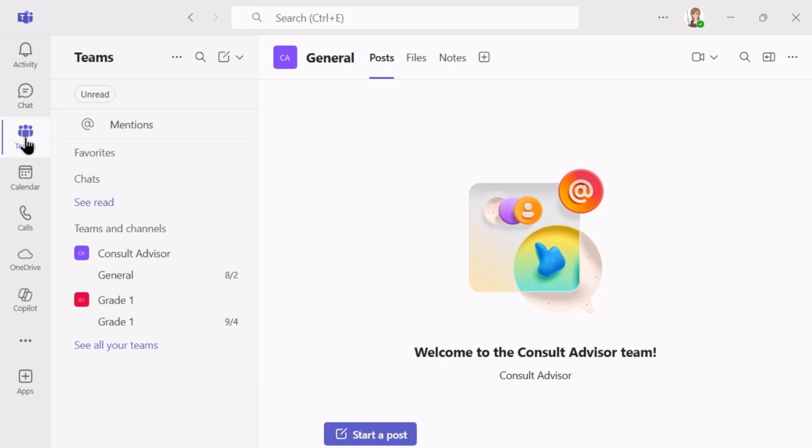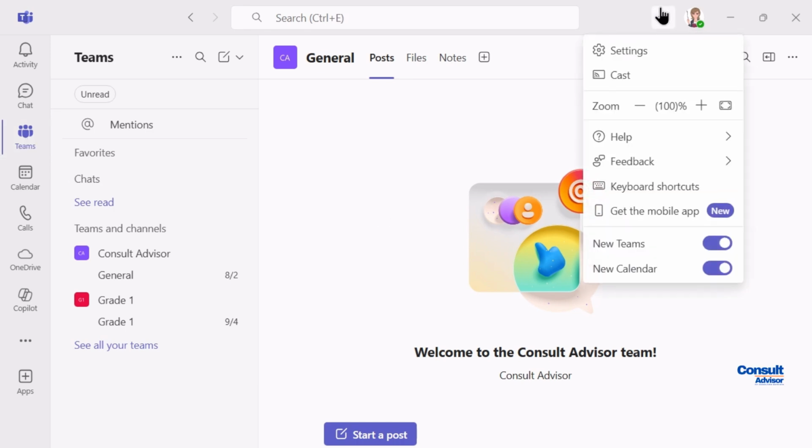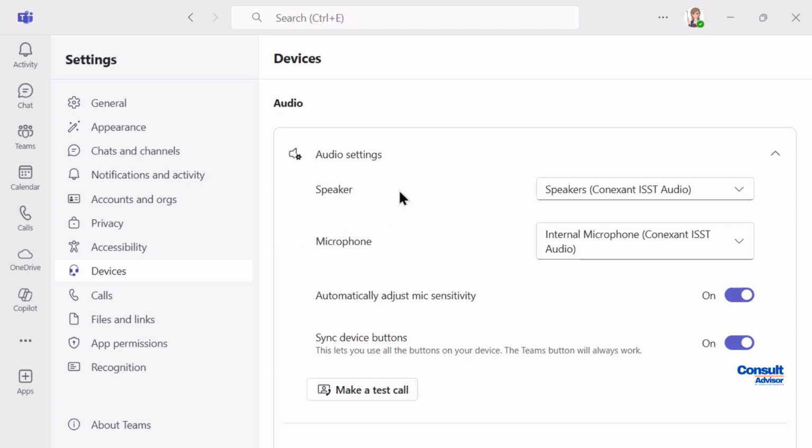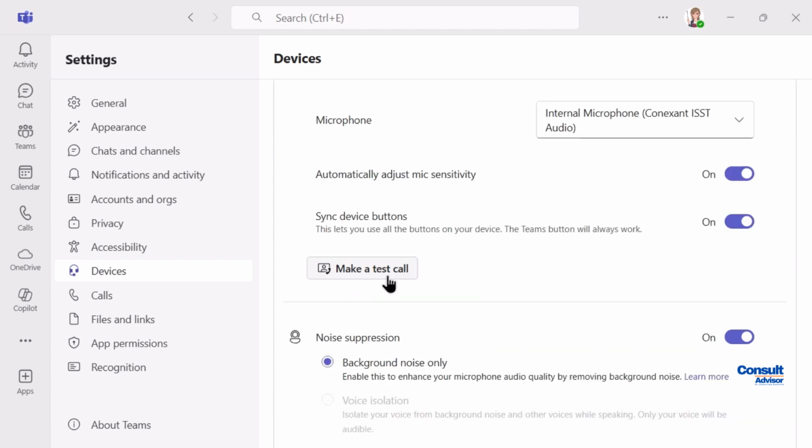To make sure your camera and microphone are working before the meeting, go again to the settings. Choose Devices and test your equipment. Check your audio settings and microphone to ensure they're working properly. You can also make a test call to confirm everything is set up correctly by clicking on Make a Test Call.